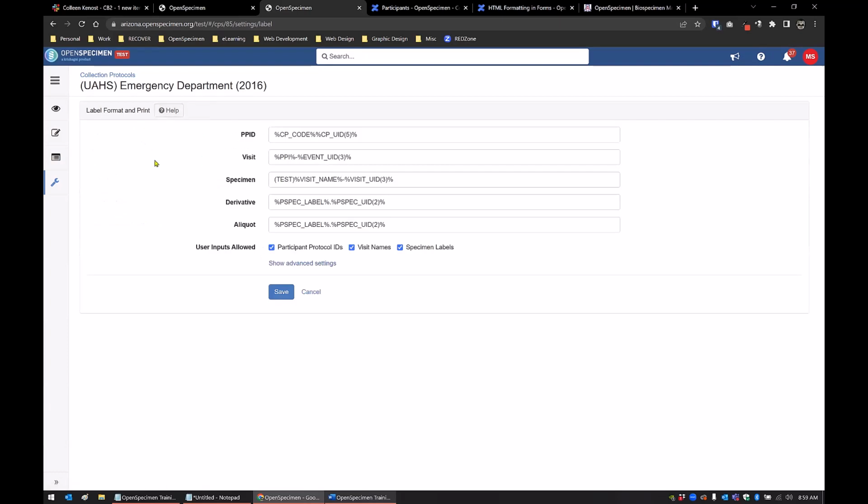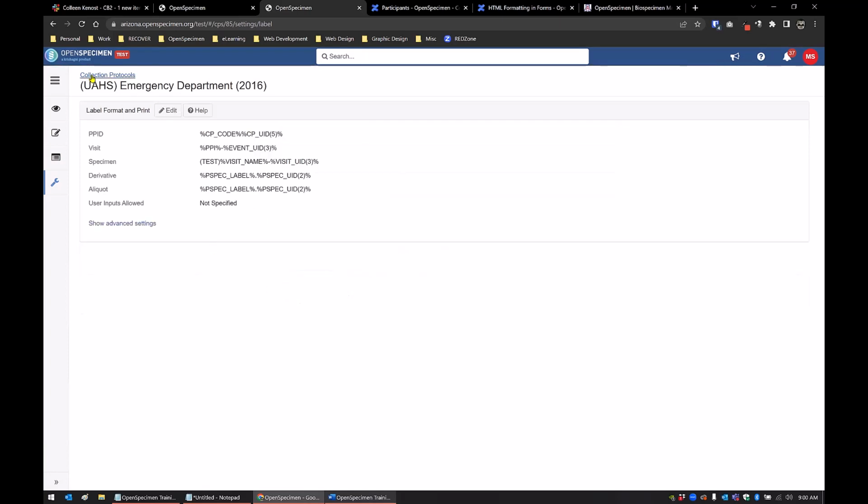Currently, if you click on edit and remove this user inputs allowed, that field won't appear over there. The user input allowed checkboxes, if you just uncheck them, that field won't appear over there. Just try doing that, just remove these. Yeah. This is when you need to enter manual.